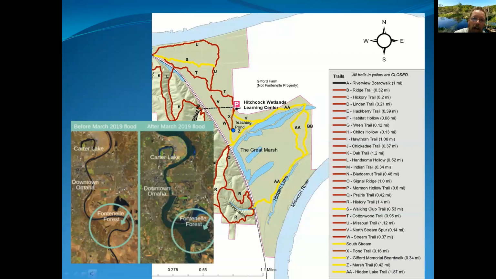Now, if you do want to come hike in our wetlands, you can buy a day pass online or call the forest, or if you're a member, you can hike in our wetlands. But if you're going to do that, you should be aware that some of our trails are closed. So you can see down here on the left, this is where our wetlands are, where this circle is. This is Gifford Point. This is what it looked like in March of last year, 2019, when we had the flooding. That whole area was completely underwater. So, and that caused some damage to our trails.